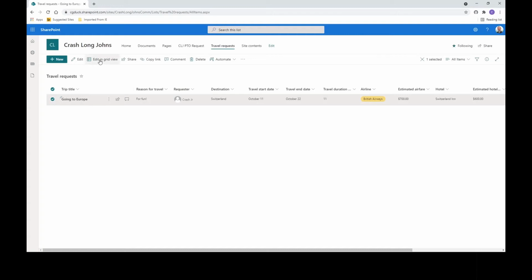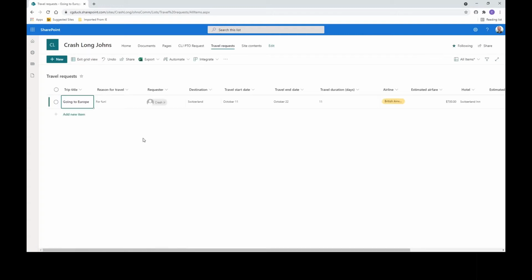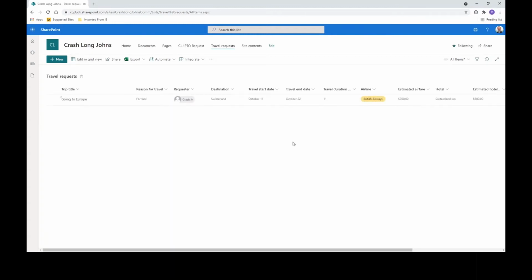There's also a way that you can hit edit in grid view, which then puts it in a grid, and you can change each of these by double clicking on them. That one's a read only. So then you can make changes that way also. I'm going to exit the grid view.